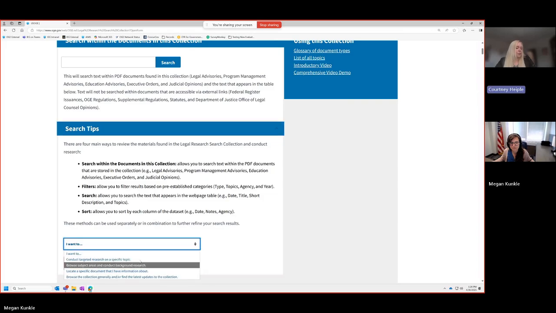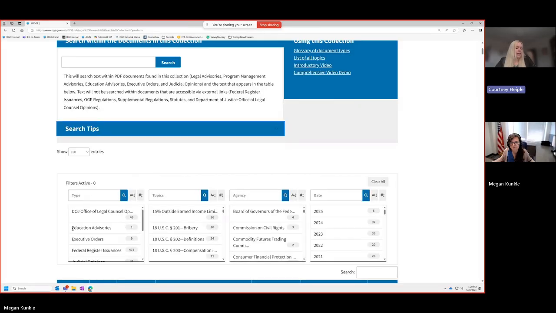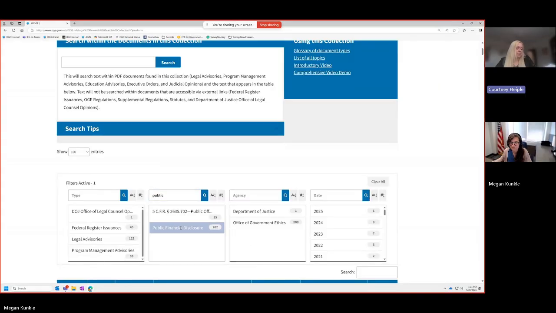OGE uses 4 filters to categorize the contents of this collection. The documents are categorized by their type, topic, agency, and date. These filters can help you limit your search if you're looking for something specific. For example, let's type public into the search bar for the topic filter. This shows that there are 202 documents tagged as being related to public financial disclosure.